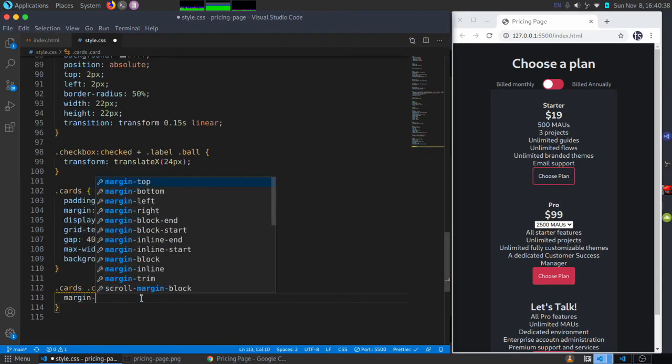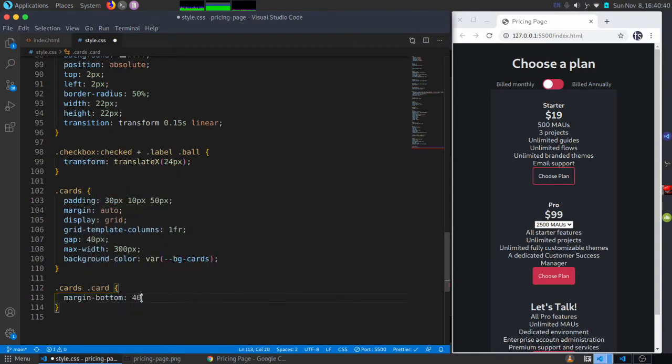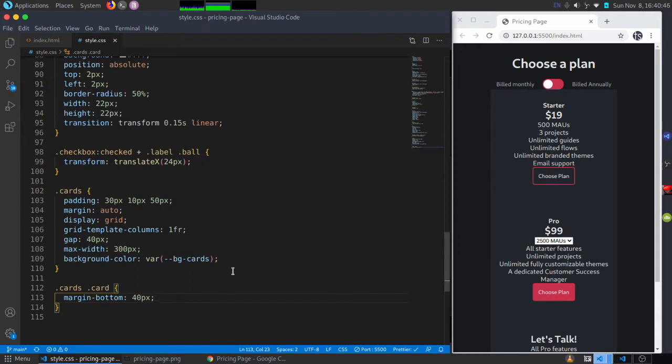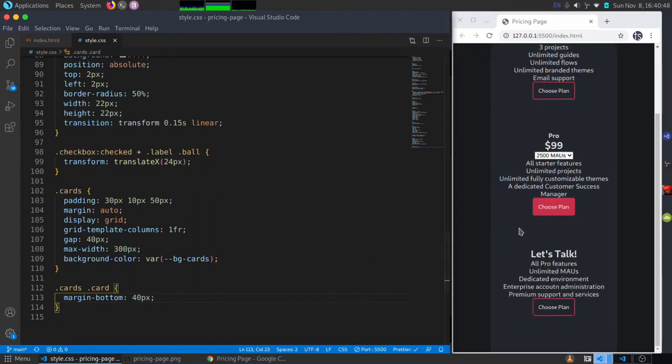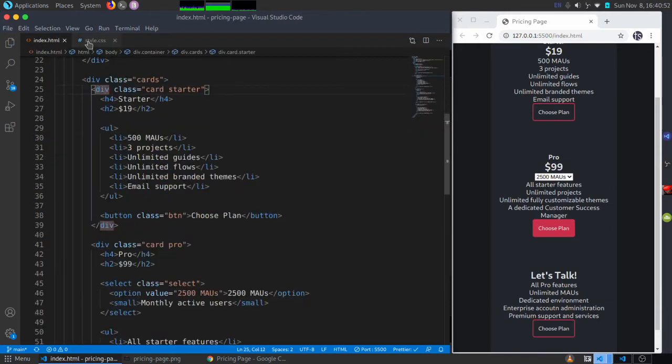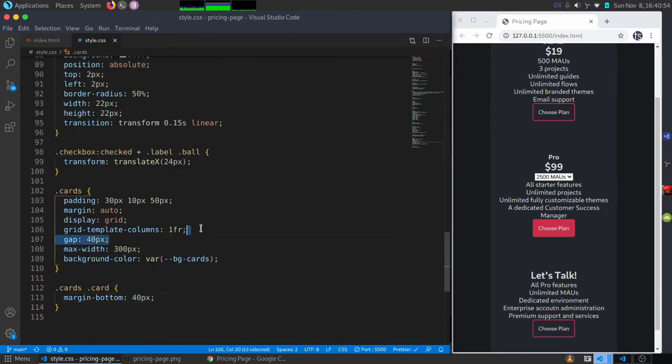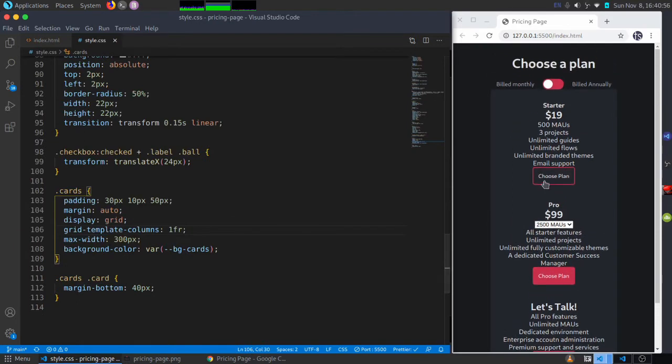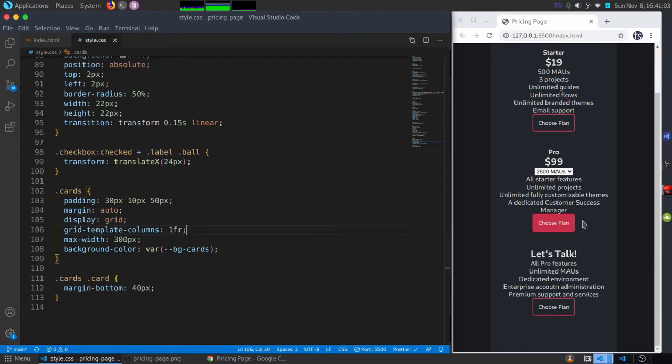I want a margin bottom of 40 pixels so that they are pushed down from each other and we can see the space. What am I doing? Wait, what? Why isn't this working?